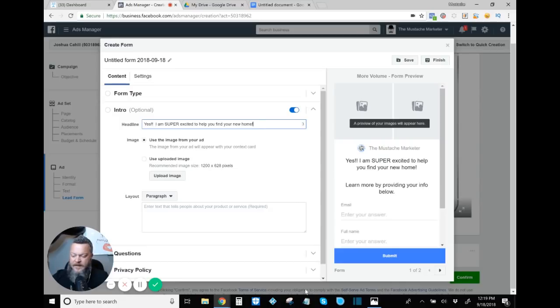Now this says use the image from your ad. So we want to keep that as use the image from the ad. We want everything to stay as congruent as possible. So these images over here, they will see the house images that you've uploaded to your carousel ad will appear here.